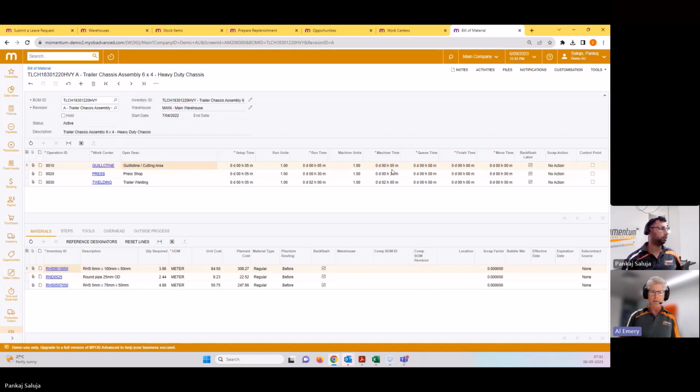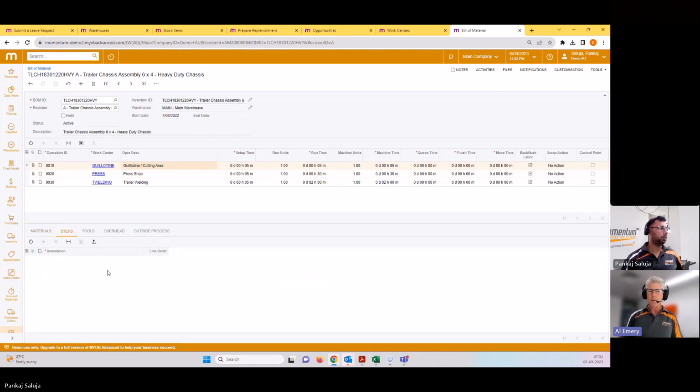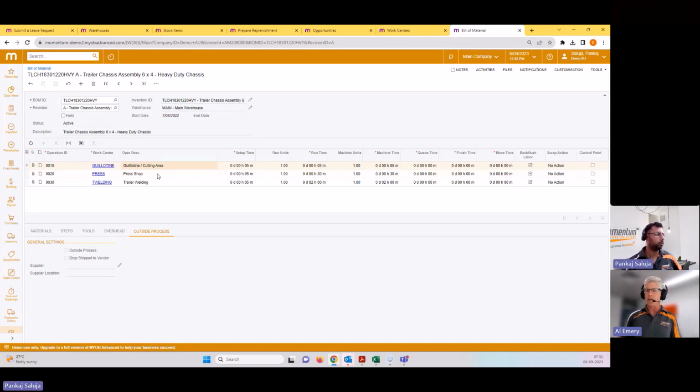And then the bottom part of the screen is what raw materials are consumed in that routing step or operation, as well as the steps, which are instructions that you might print on your job card or production ticket, tools that might be used, any specific overheads that might apply, but also outside process. So if you send something out for powder coating or galvanizing, for example, then that can be an outside process, and a purchase order will link to your production system for that.